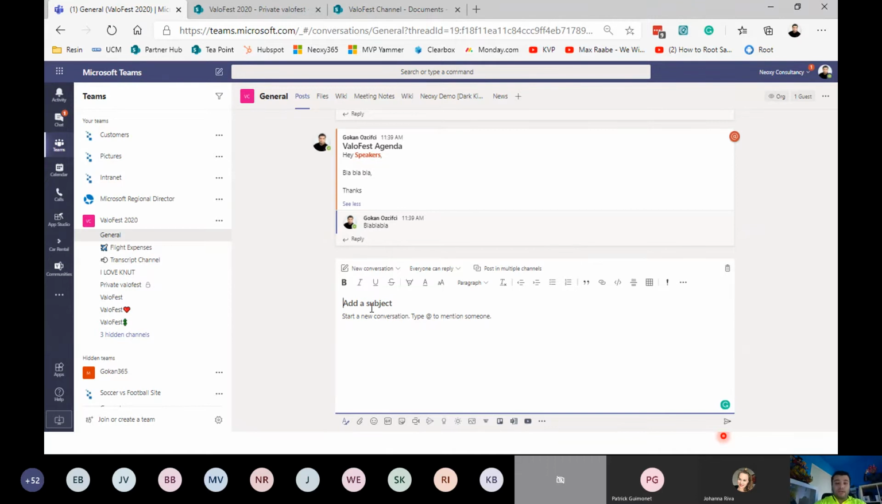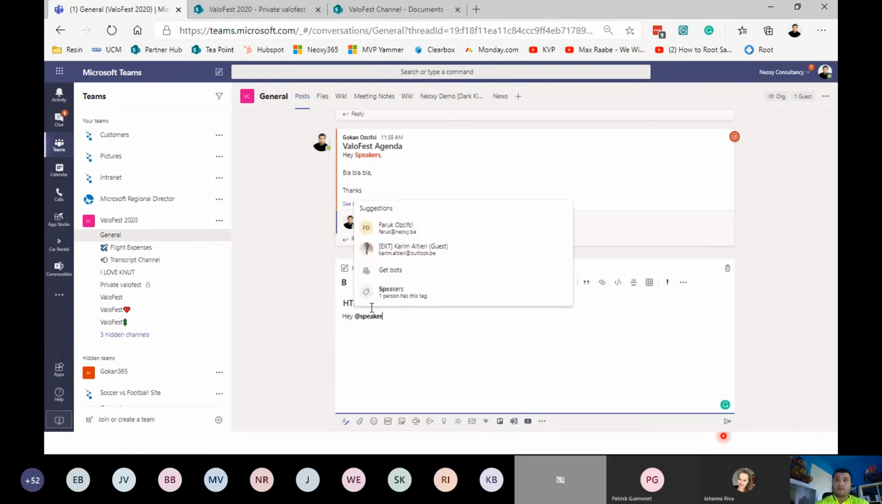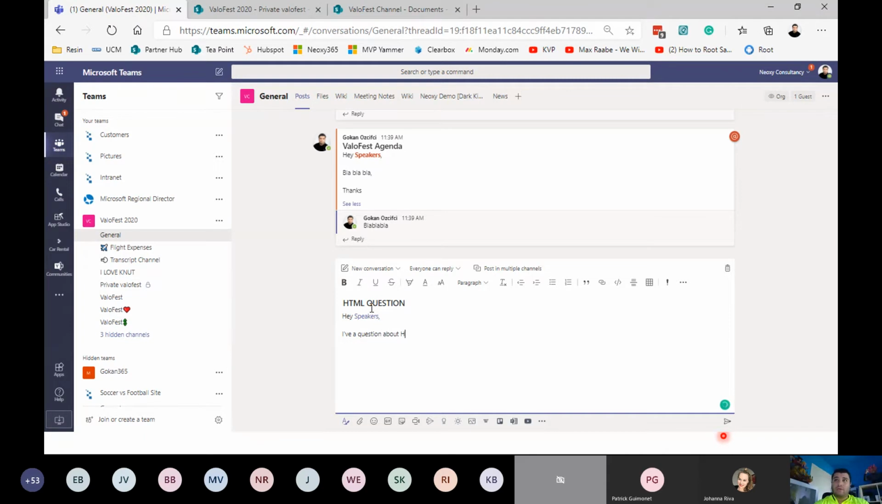What I also want to show you is the following one, an HTML question. So take the example, you are working for IT and you have a question. I'm going to tag somebody. I've a question about HTML.